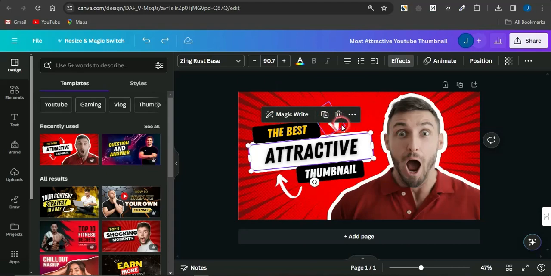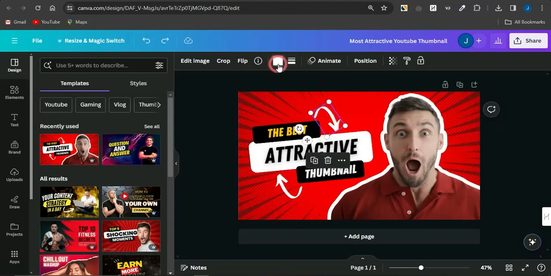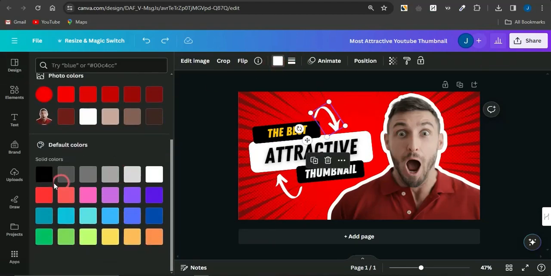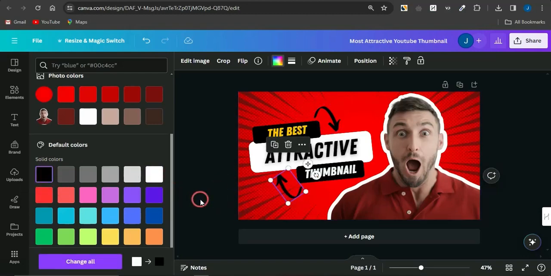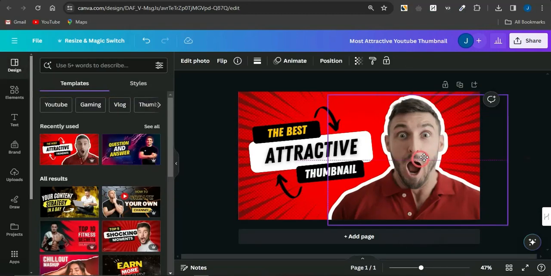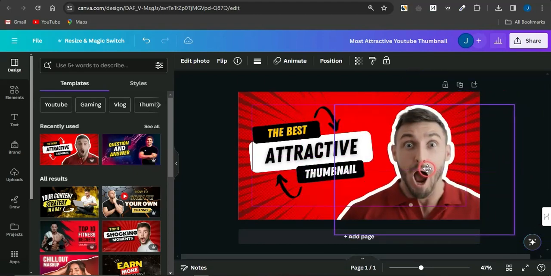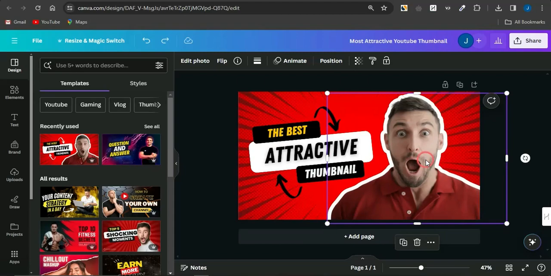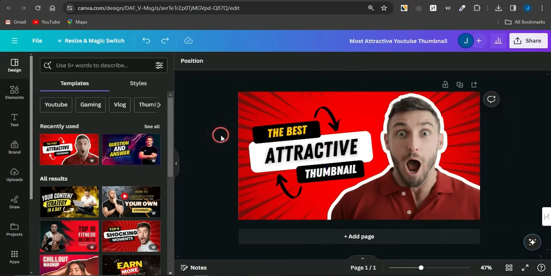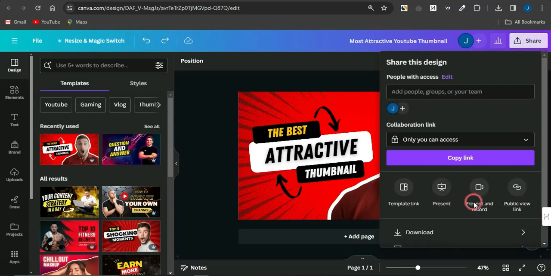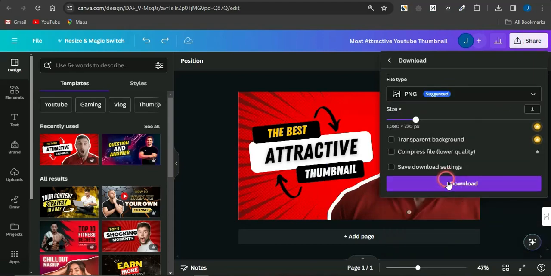I can come right here to these arrows and change the colors of the arrows. Maybe I want that to be black. As you can see, I can change that in this section. You can just play around with this. Even this person right now, you could remove or delete, and play around with this to your preference. Then you can click on share. Once you're done, click on download and download this thumbnail on your device.